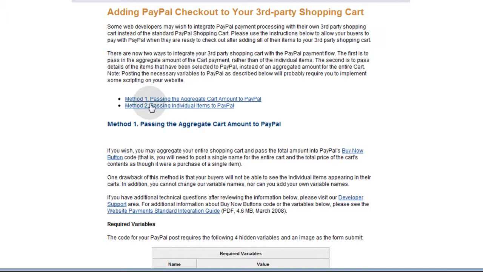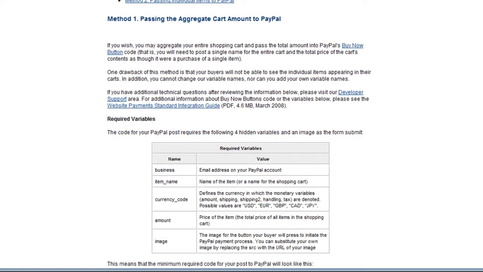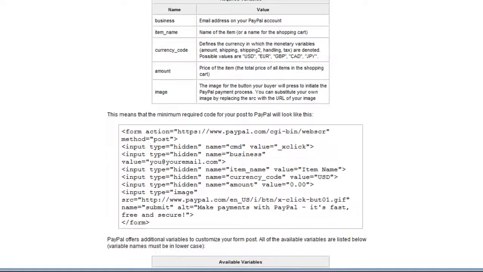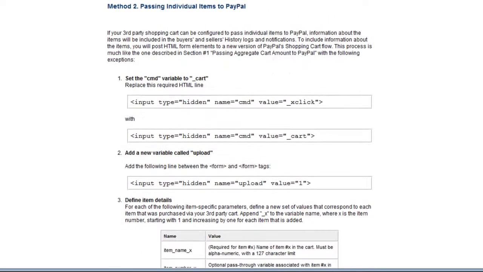And there's 2 ways to go about it. Method 1 is passing the aggregate cart amount to PayPal. We're not going to be doing that. We're going to be using method 2, passing individual items to PayPal, because I just think it's a little more challenging, it gives them a nicer list, and it'll give you a more comprehensive list as well. So here it shows you, and you have to do all this reading yourself. I'm not going to sit here and read all these pages. There's method 1. I'm skipping right by that. But you see they give you nice examples and explain everything to you. I'm going to go right here to method 2, passing individual items to PayPal.